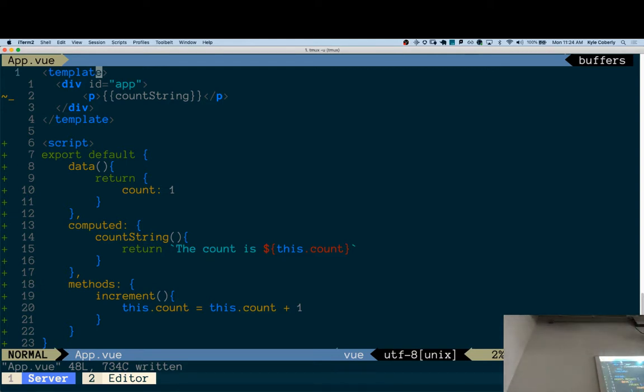In my editor, app.view is white, and the other ones are in color, because these are just regular old JavaScript. There is no such thing as a .view extension. So you need to install syntax highlighting for Vue.